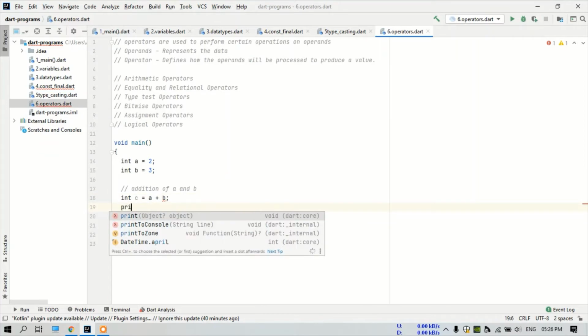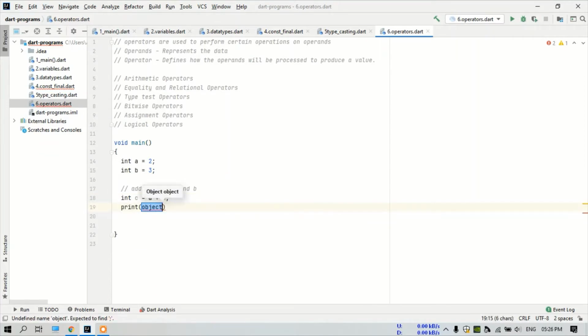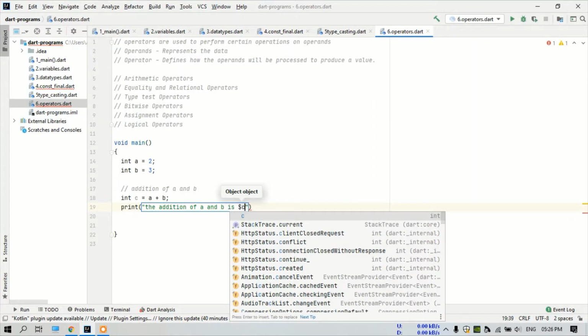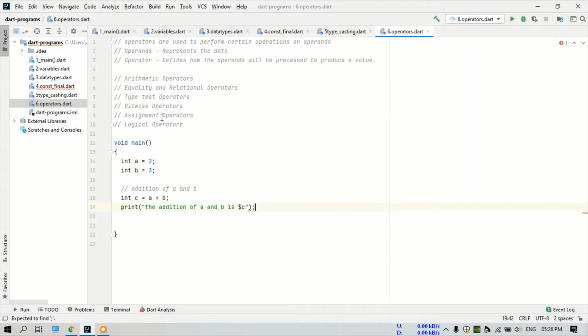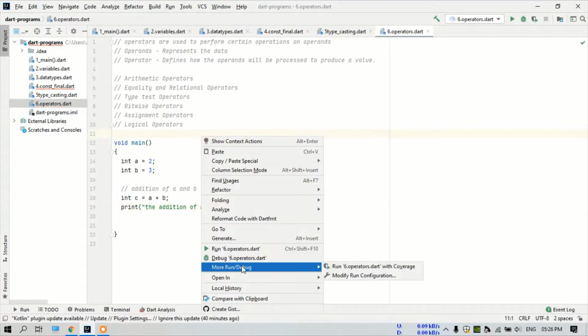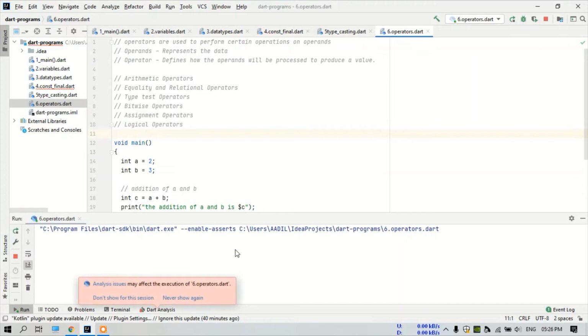Let us print it. The addition of a and b is $c. The addition of a and b is 5.